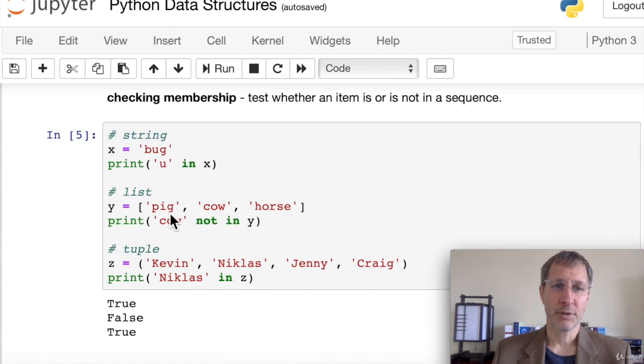And now we have a list, pig, cow, and horse. If we print cow not in Y, it's going to print false because cow is in Y. And for a tuple example, we have a tuple here with 4 names. And if we print one of those names in Z, we get true because it is in Z. So it's really easy to check membership using in or not in.